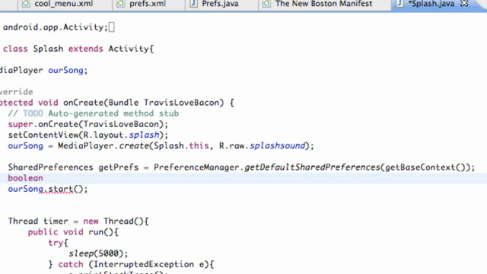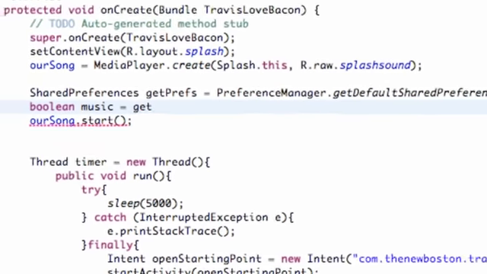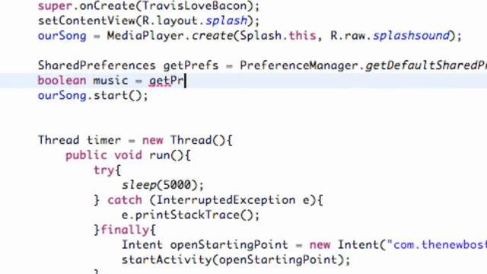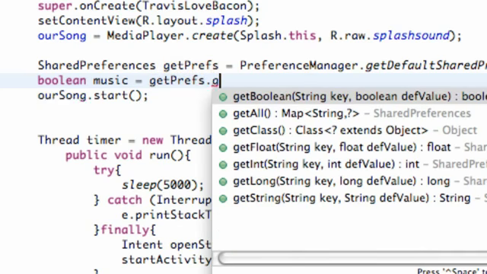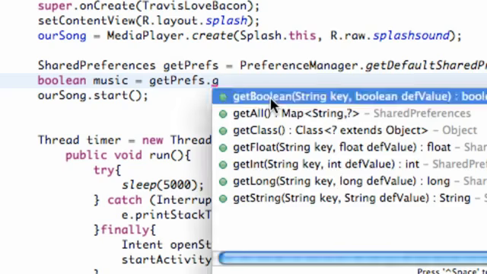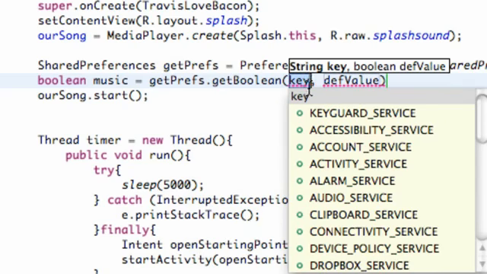We're going to call it music, something like that. We're just checking if the music is allowed or not. And we're going to set this equal to our variable that we just set up, which got all of our preferences, our shared preferences. So we're going to say shared preferences dot, and we have values like getBoolean, getString, getInt, getLong, all that good stuff. But we're going to use getBoolean because the checkbox is a true-false statement, and again we have to access our key.